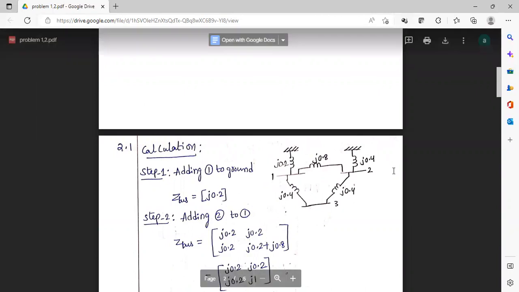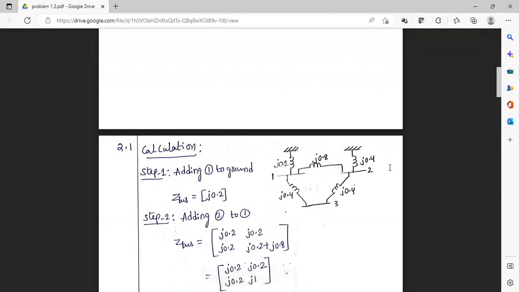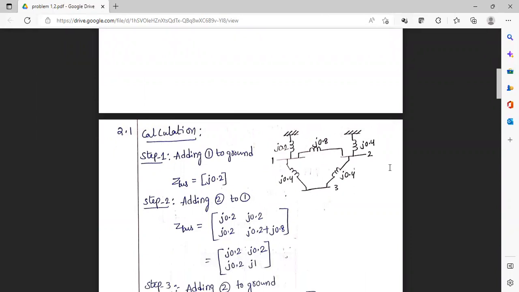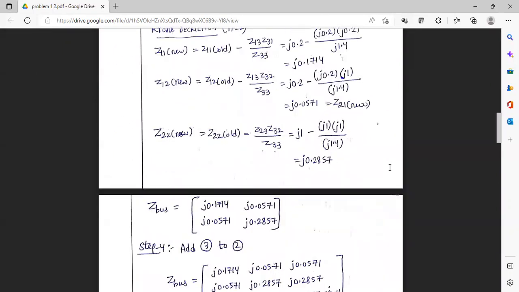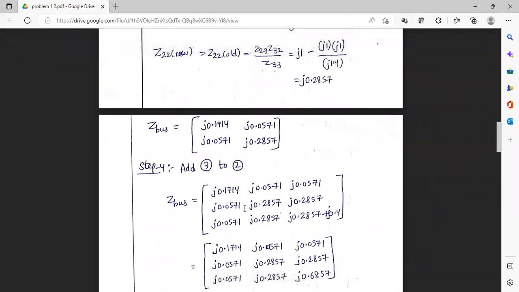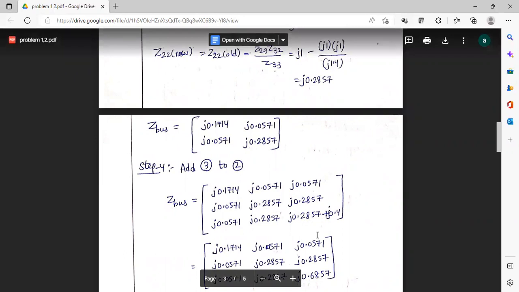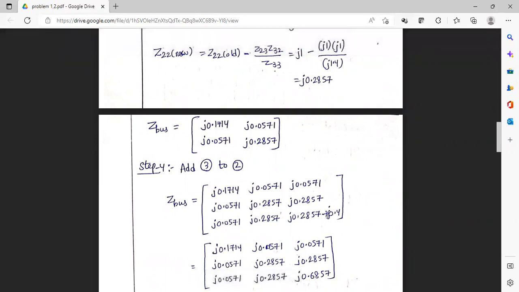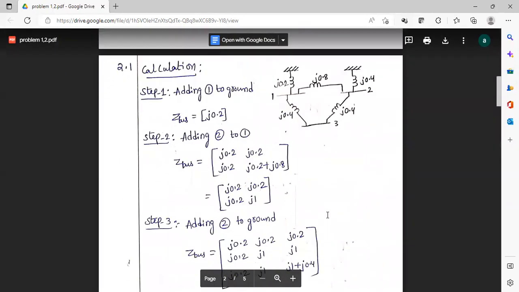Now I am adding 3 to 2. When I am adding 3 to 2, that is adding a new bus to the existing bus, it is again the same. You will be repeating. See, adding 3 to 2, you will repeat this j0.0571, j0.2857 in the third row and third column, and the last element will be the sum of the 2. Now we had added everything.